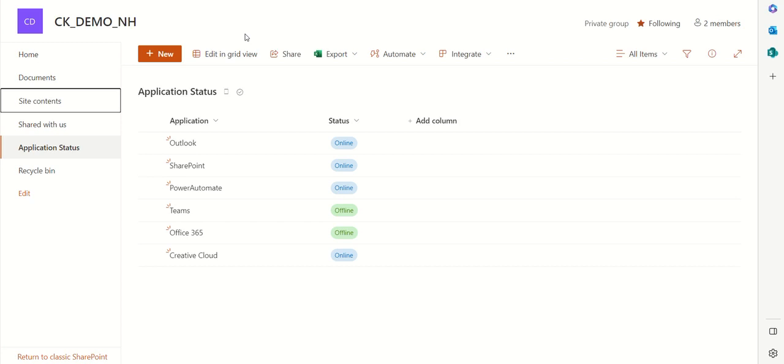Here we go. Firstly, let's look at my list. I have an application status list here, but it could be any list. It's a very simple list, but it's the same, as I say, for any list. We have a status column that I want to display in a pie chart showing the percentage of online and offline applications. The status column is a choice field and the application field is a text field.